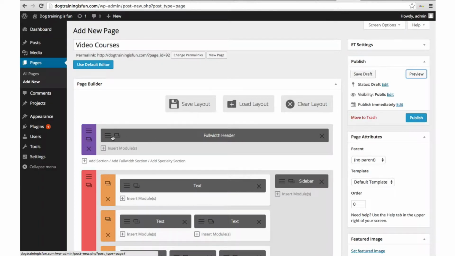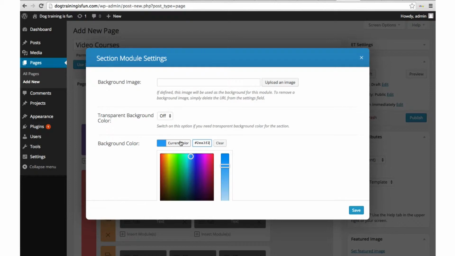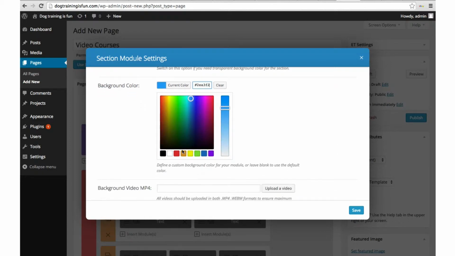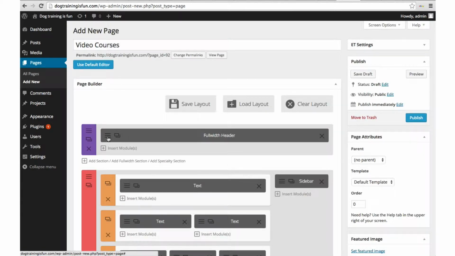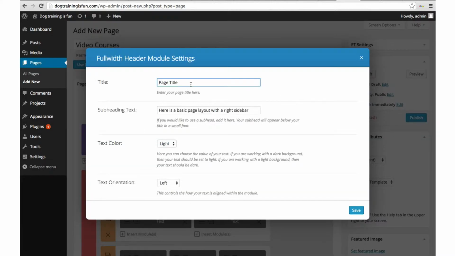What we're going to do first is configure our header. We're going to change the background color, because we have been going with an orange theme, so we're just going to click on orange there. And to change the text, we need to click into this gray bar here. Okay, so we're just going to call this Video Courses.